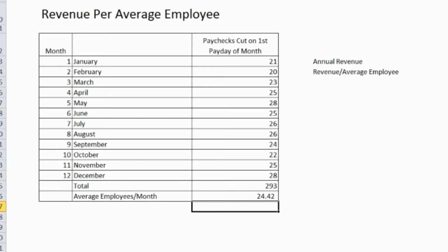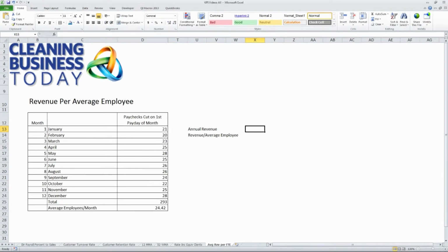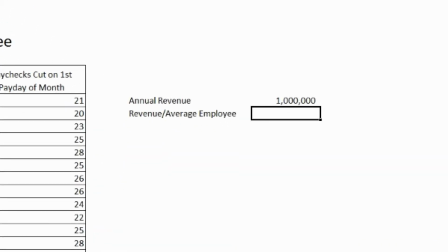Once I know that, I can go ahead and divide that number into a revenue number. Let's just assume that we were doing $1 million a year in revenue. We'll format that just to make it a little bit easier to see. And we're going to take that number and divide it by the number of average employees, which is our 24, and that gives us an average revenue per employee of almost $41,000 a year.